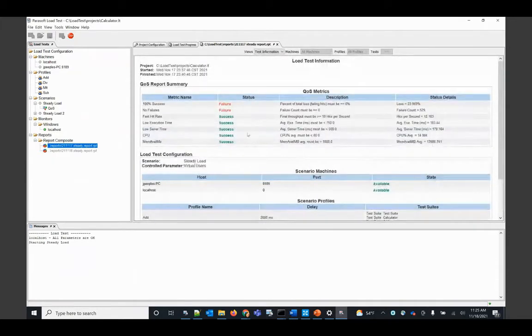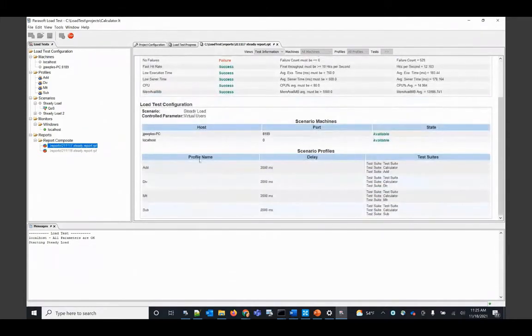And this is what the report looks like. We see here that we have our QoS metrics, our pass or fail status, and then the details of those that occurred. Then we have our load test configuration, where we have which servers we're running, and the profiles that we've specified in our test.